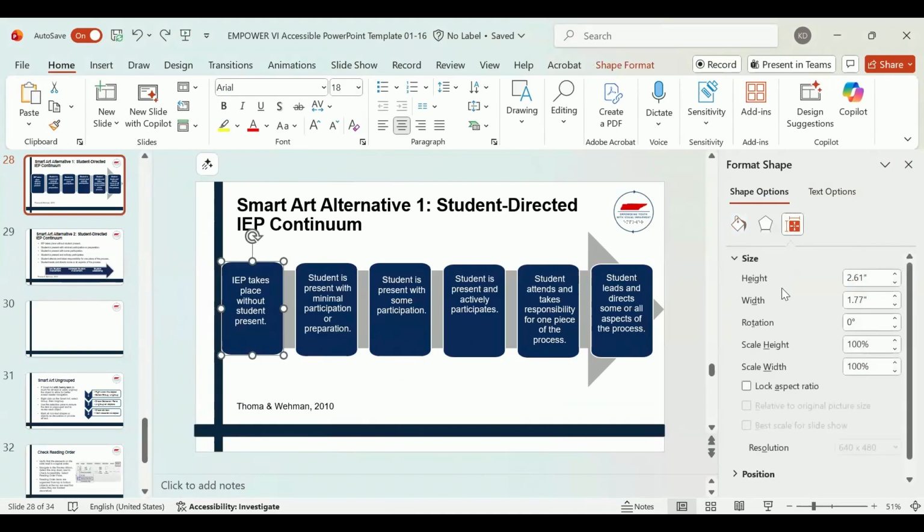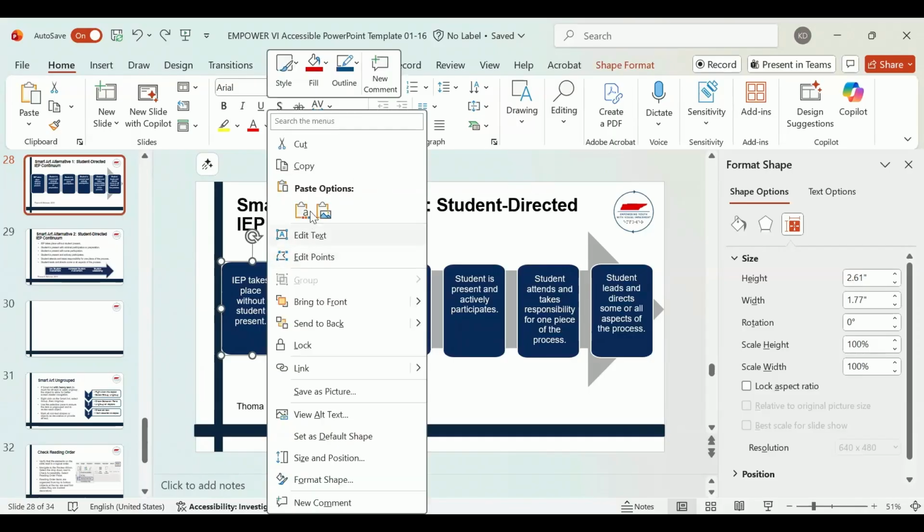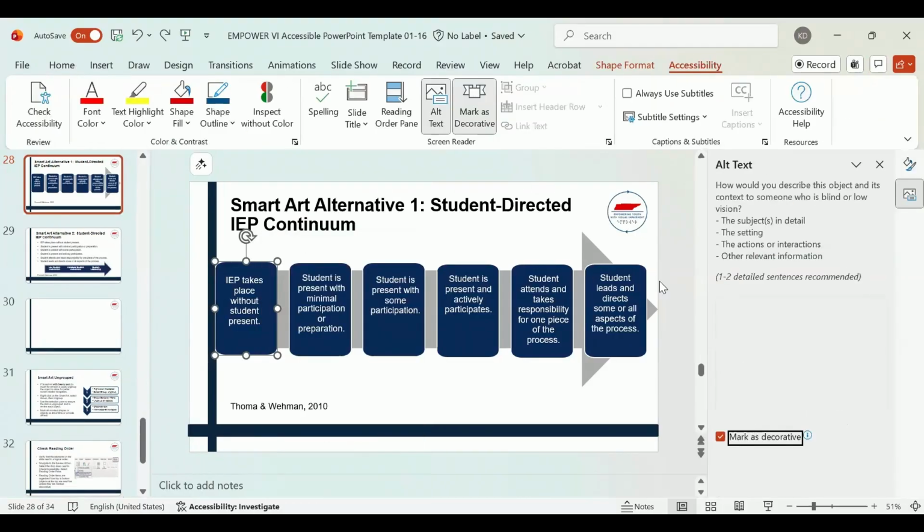to review the height and width of each of my shapes. Additionally, I ensured that each of my shapes were marked decorative. So I right-clicked, I went to View Alt Text, and I marked them as decorative.